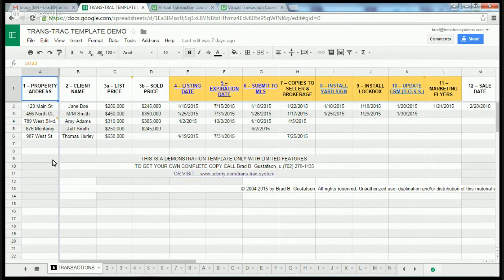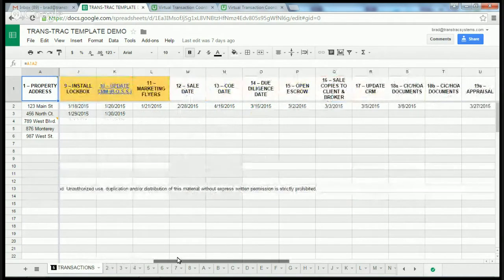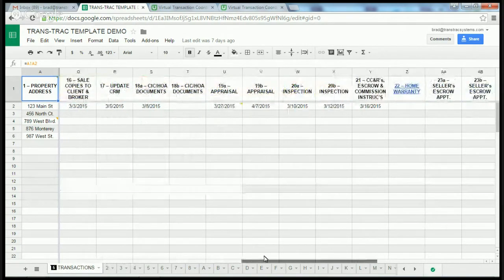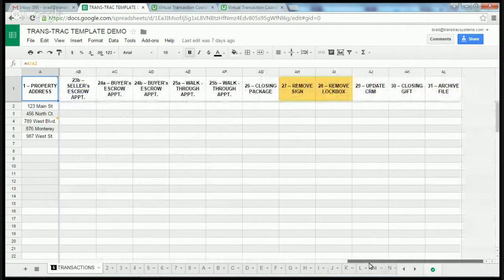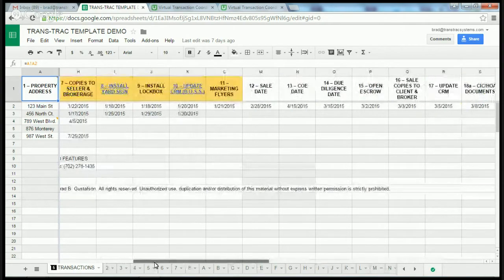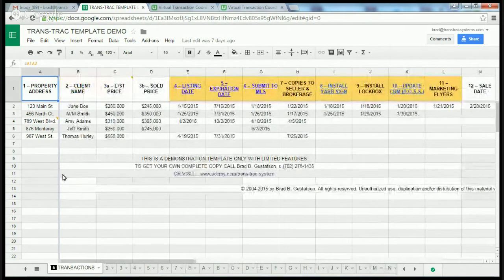I'm going to go down to the bottom and grab the scroll bar. You can see as I scroll to the right, there are 31 steps from the time you list a property until you close the transaction. Then if you notice at the left-hand side, the addresses start with 123 Main Street and then North Court, West Boulevard, Monterey, and West Street. So they're numbered 2, 3, 4, 5, 6.